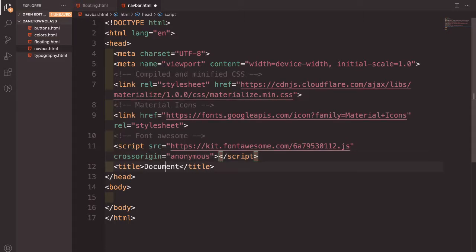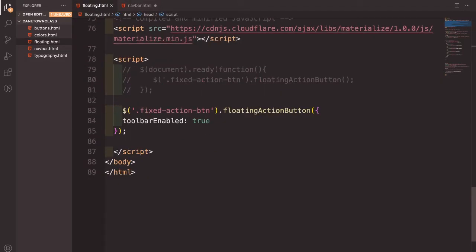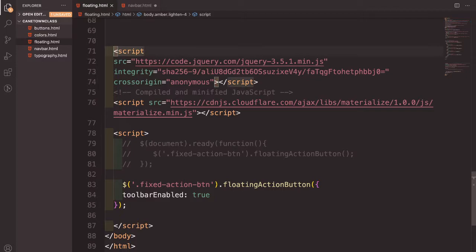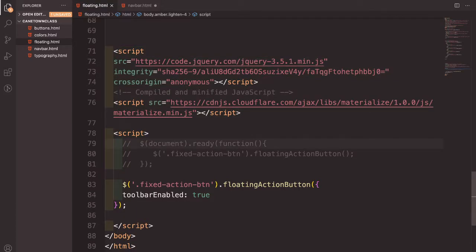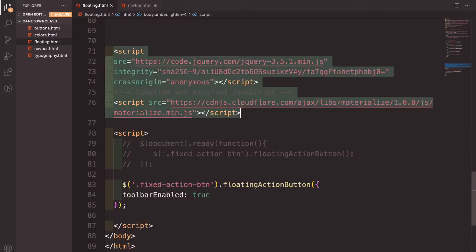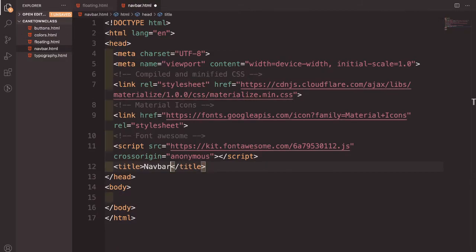So, instead, lagay natin dito is Navbar. And then, sa baba, copy this from here hanggang dito. Hindi natin kailangan to kasi from here hanggang dito lang pala. Hindi rin natin kailangan to kasi specifically for floating button to. Method siya para gumalaw yung floating action button. Okay, so let's just copy and paste in here.